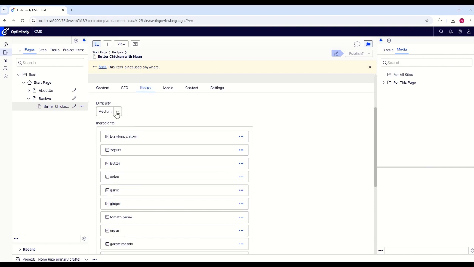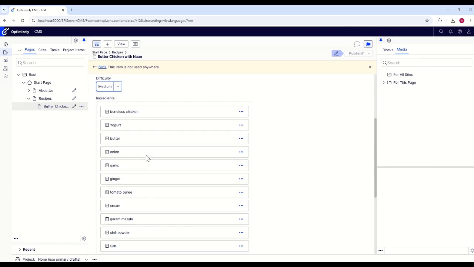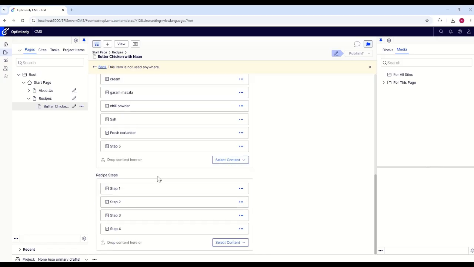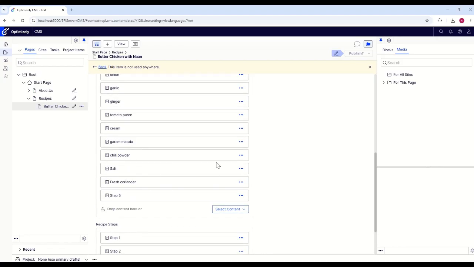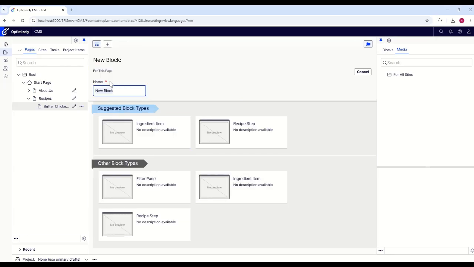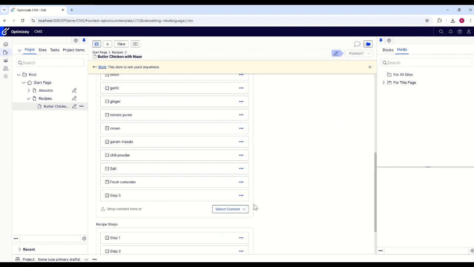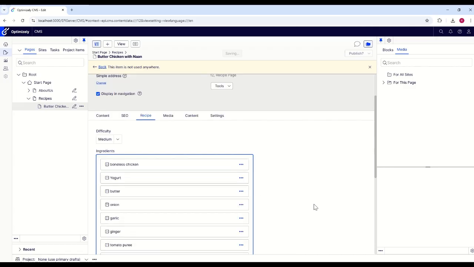And this is where you see the selection factory. So I've set the selection as medium here, and I've added all the ingredients that are required and all the recipe steps that are required. In order to add the ingredients and recipe steps for this particular page, all you need to do is go to this area and say create a new block. That will open up this for you, and you can select the ingredient or the recipe step. It will show the form where you will need to fill in all the details and click on create. So that will create and add that ingredient there. So I have added that here, so I can just remove this.